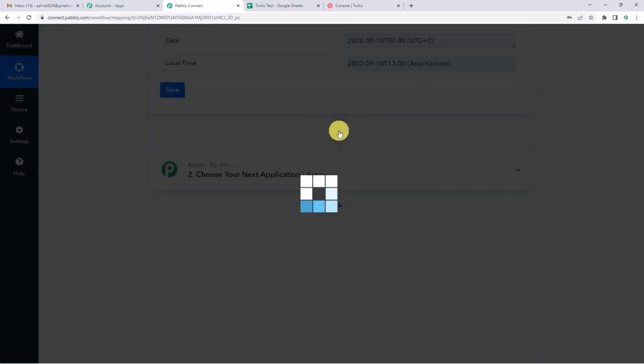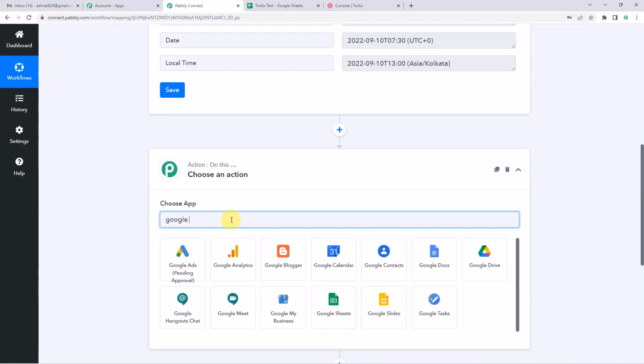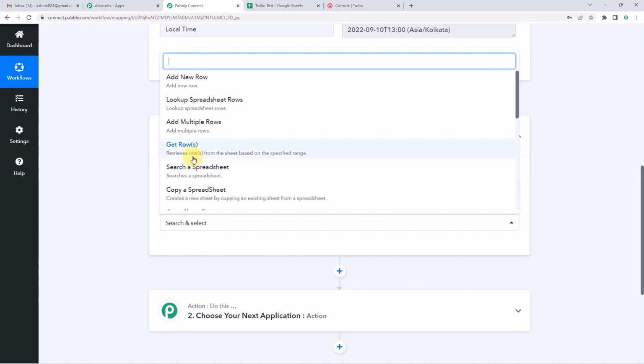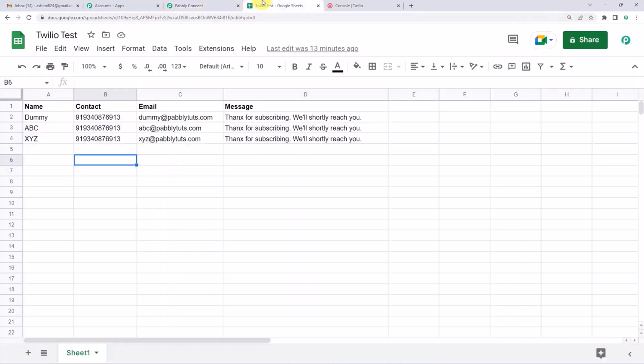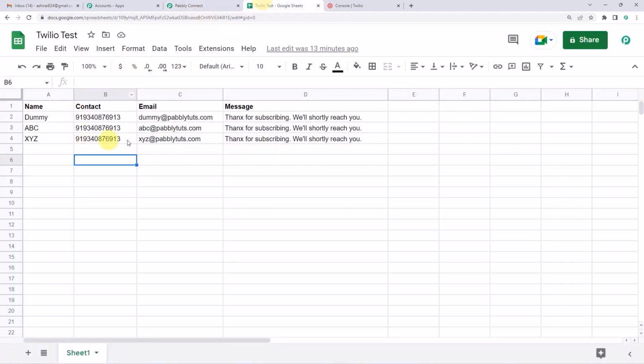Now on to the second step. So now we will select Google Sheets. For the action event, we will select Get Rows. Alright, so I will show you. This is my Google Sheet account with the name Twilio Test, and these are the contact details of my clients, my customers, the name, contact number, email address, and the message that I have to send to them. So what will happen is with this Get Rows, it will bring all these details from the Google Sheet in Pabbly.